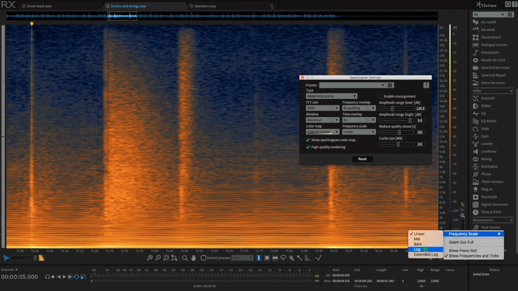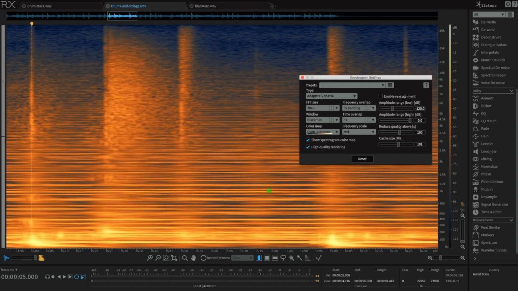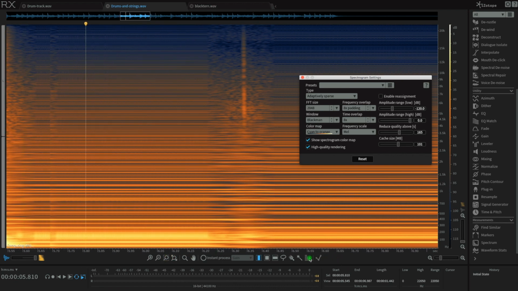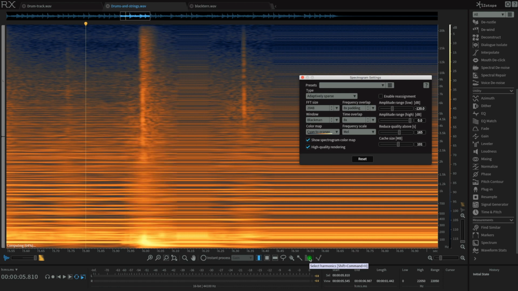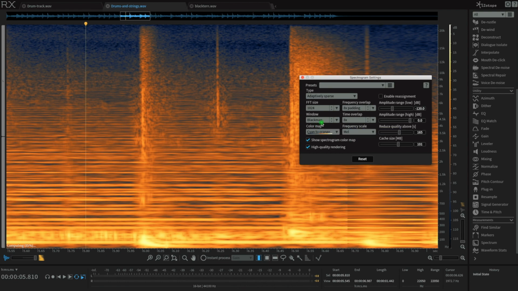So let's try Mel. So there we go. We can see the individual string notes now. This is good for zooming in quite far, but let's refine it a little bit more.